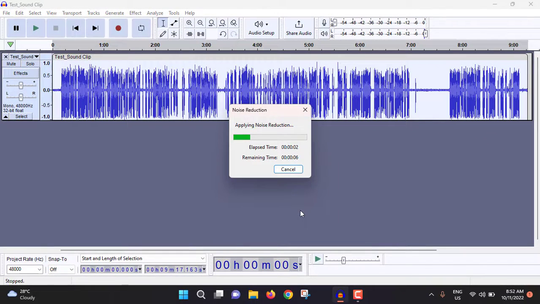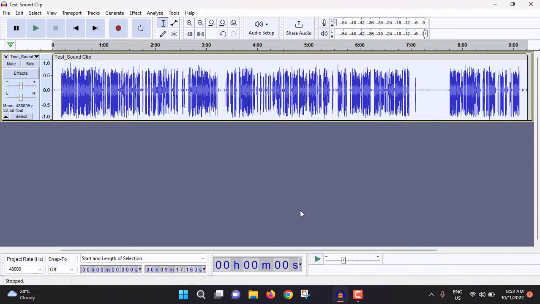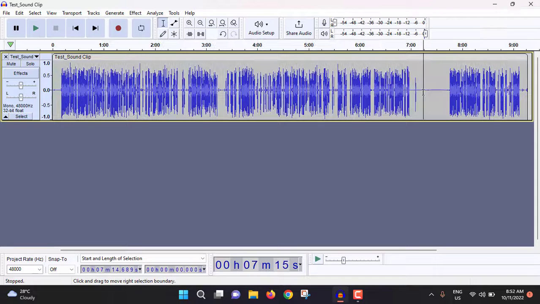See, applying noise reduction. Okay, noise has been removed. You are understanding the difference. Now if I play here, see, there is no noise. Again, if I play from here, see, there is no noise.